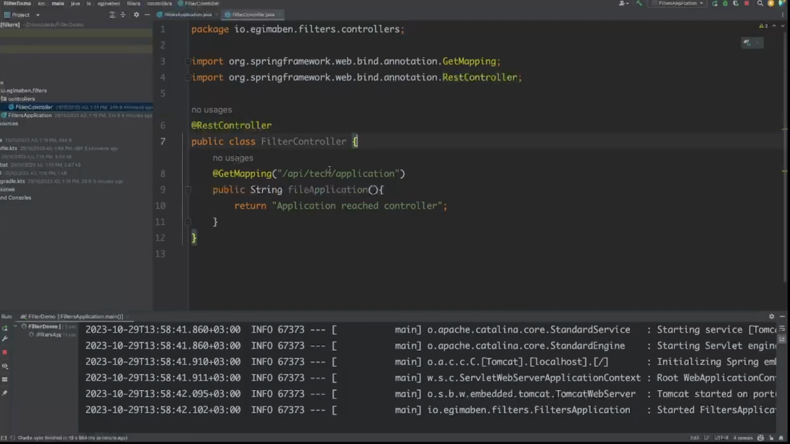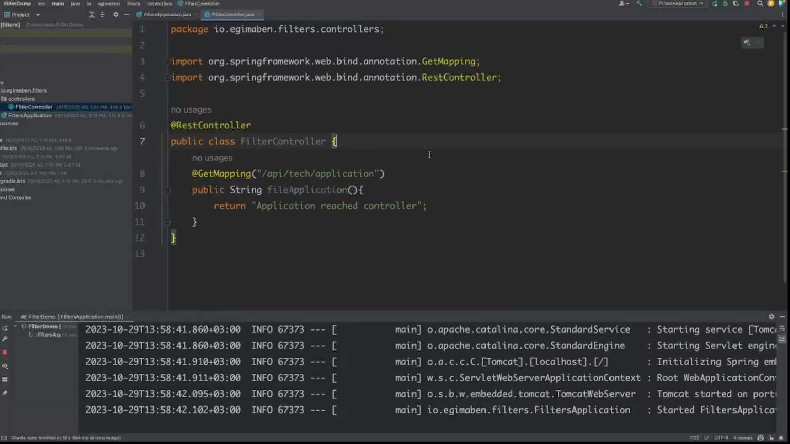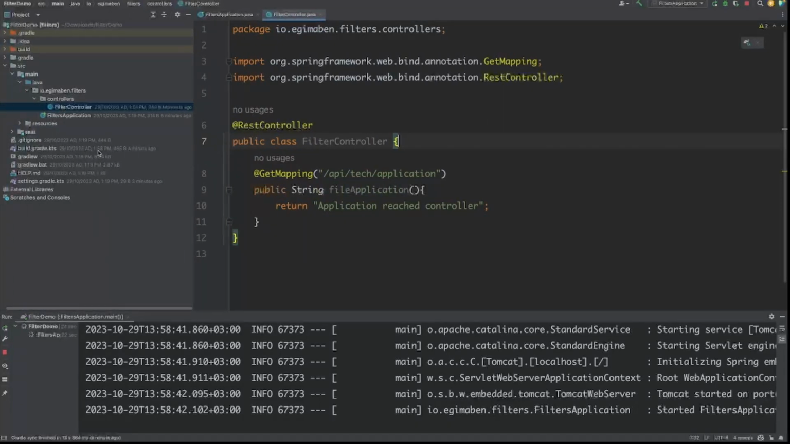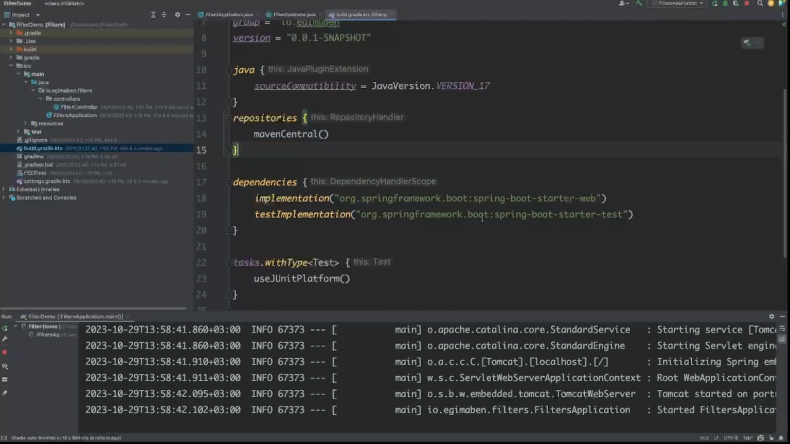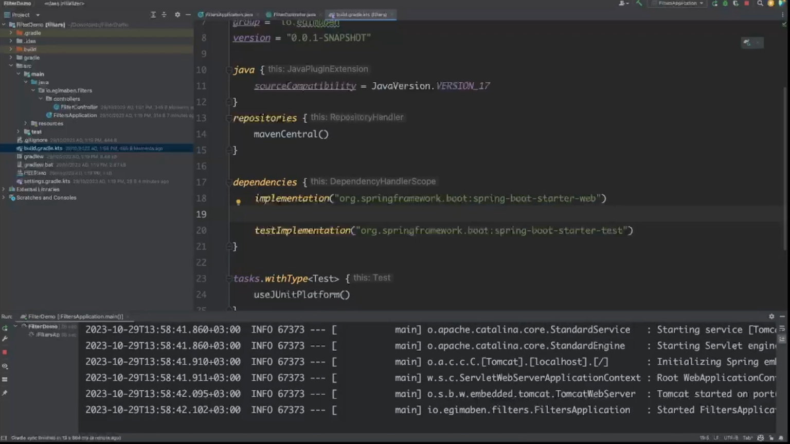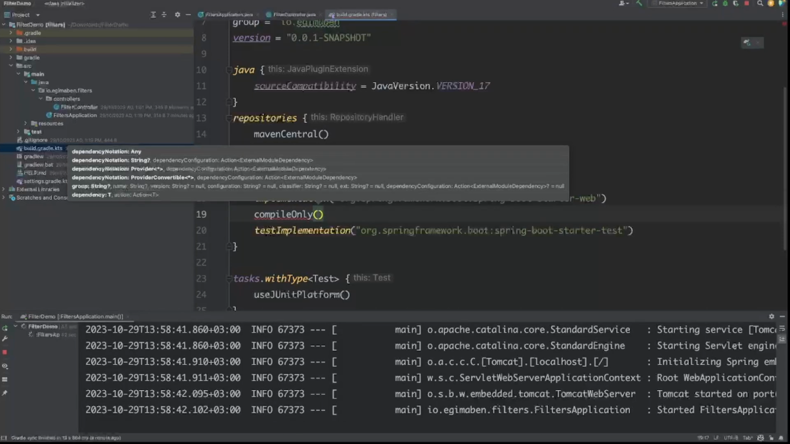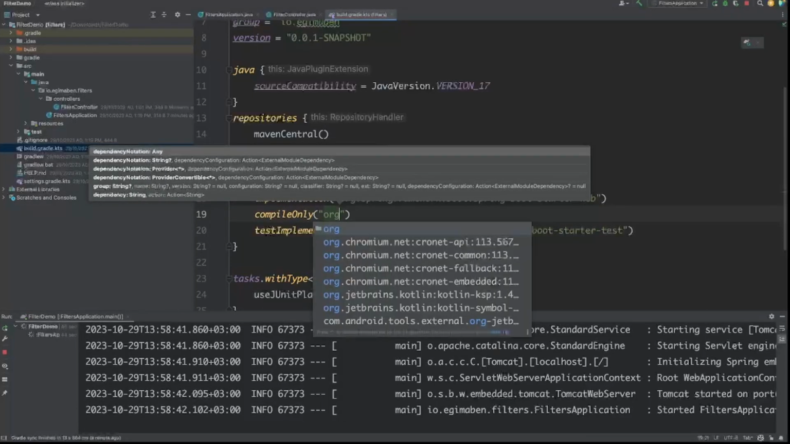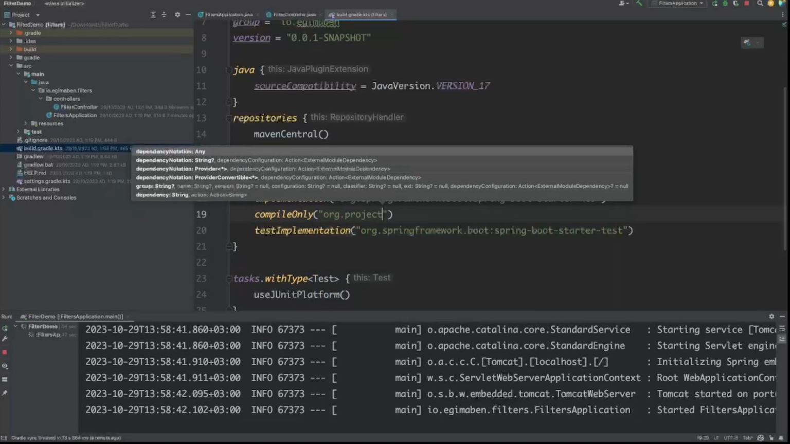Before we go into filters, I just want us to add some good logging capability here because there are some things we're going to test by observing a log in the terminal. So we need to have that in place so that we don't have to rely on what is returned to the client. Some things we shall see based on what is in the logs. So I'm going to add a compile dependency on Lombok, project Lombok, because it just gives some really good logging capabilities.